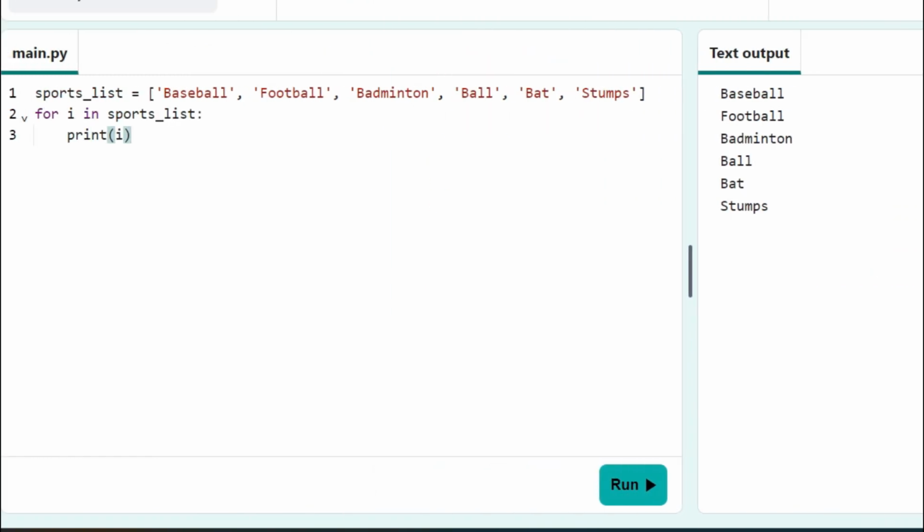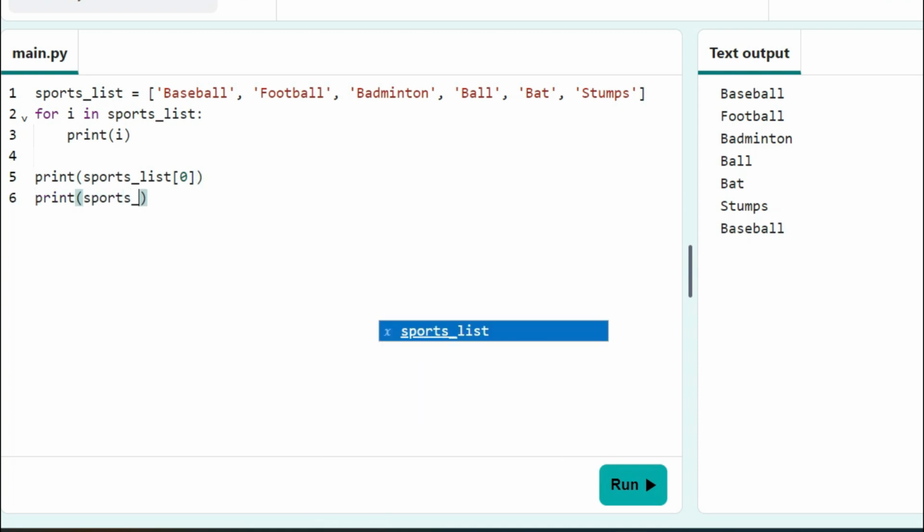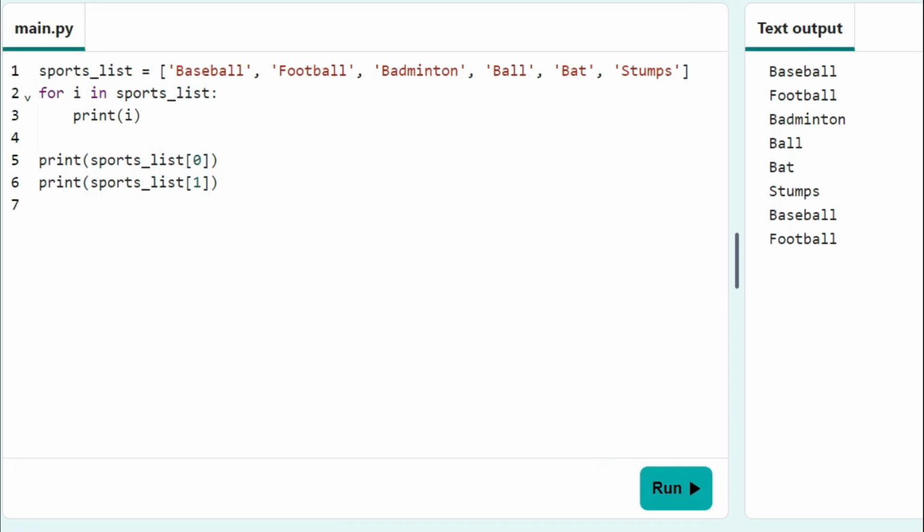Now if we want to display the first item, which is baseball, you need to use 0 in square brackets, like this. Print sport list 0. So the answer is baseball. In the same way, if you want to display the second item, you can put 1 in square brackets. Print sport list 1 and it will display football. So do the same for the 3rd, 4th and 5th items.